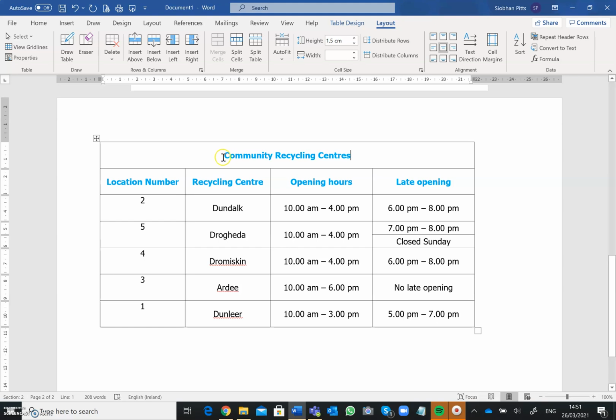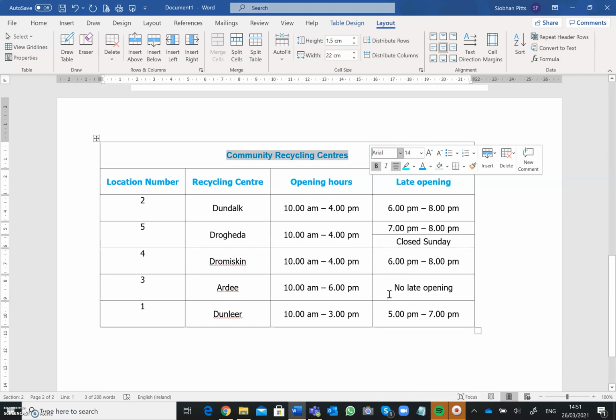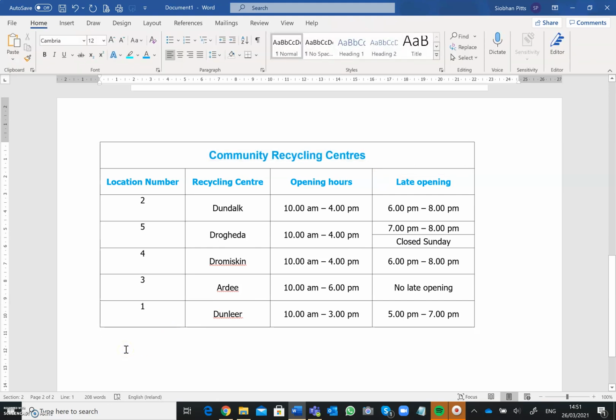Okay, and I'm going to change that font to Arial, and size 18, and it's already bold. Perfect. Okay, so that is what our finished table should look like.